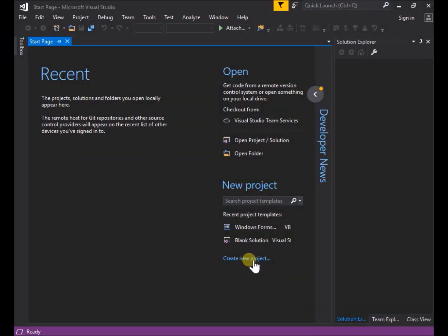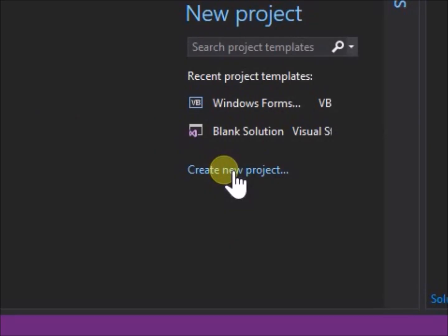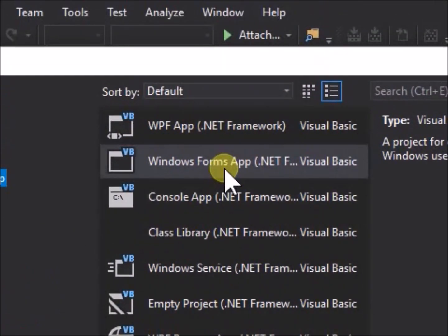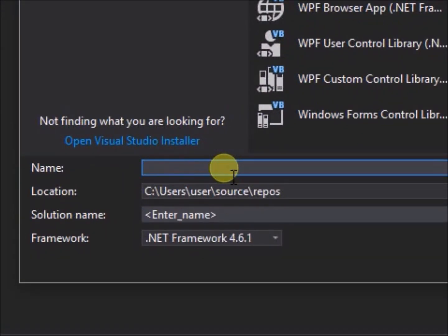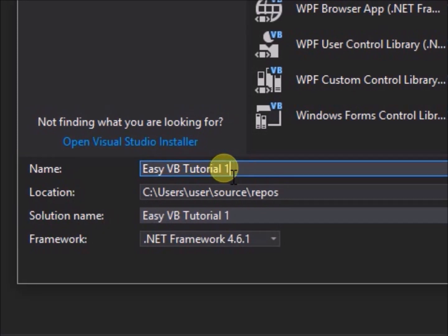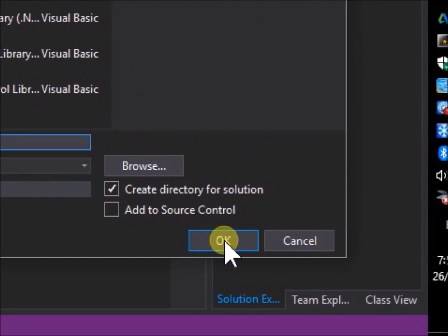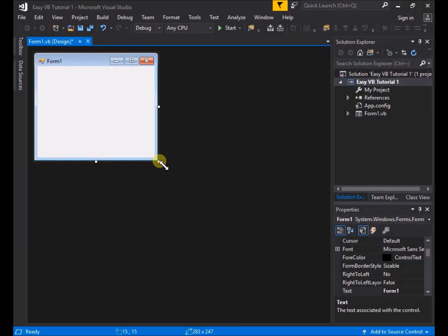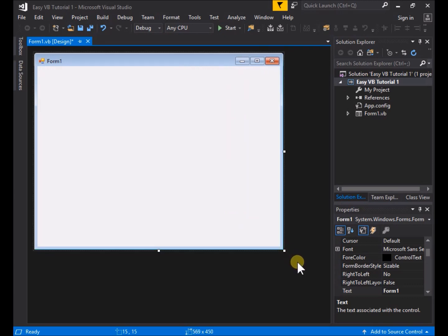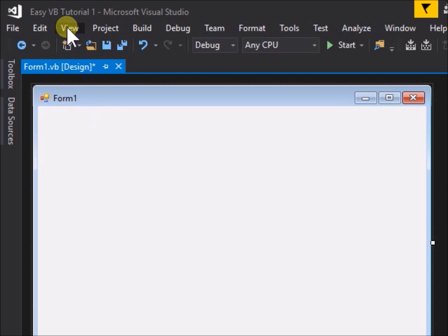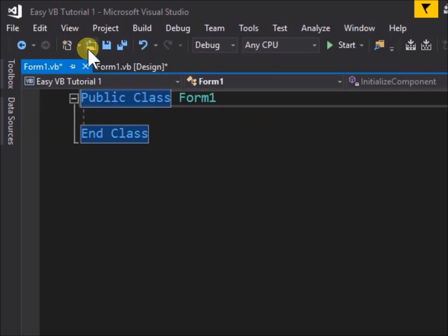Open a new Windows Forms application. Call it what you want. We will call it EasyVB Tutorial 1. Click OK and our Windows Form 1 opens in the Designer tab. Drag the window out to the size you want. Now open the Code tab to confirm the code is initiated with public class Form 1.